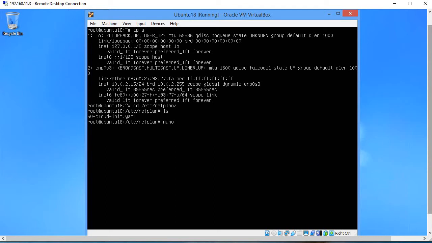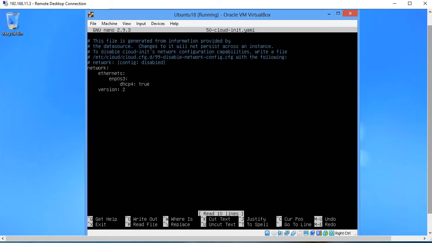So nano 50-cloud-init.yaml. Here you can see enp0s3, that is the name of my Ethernet or NIC. Right now it's dhcp4 version 2. I'm going to assign a static IP to this server, so I will write dhcp4 no.